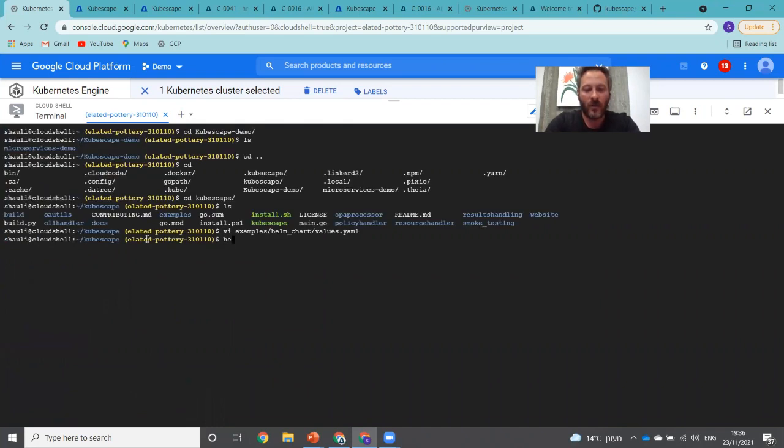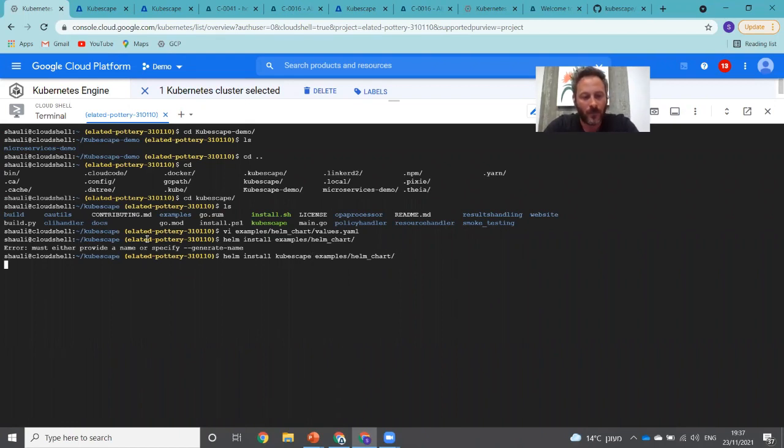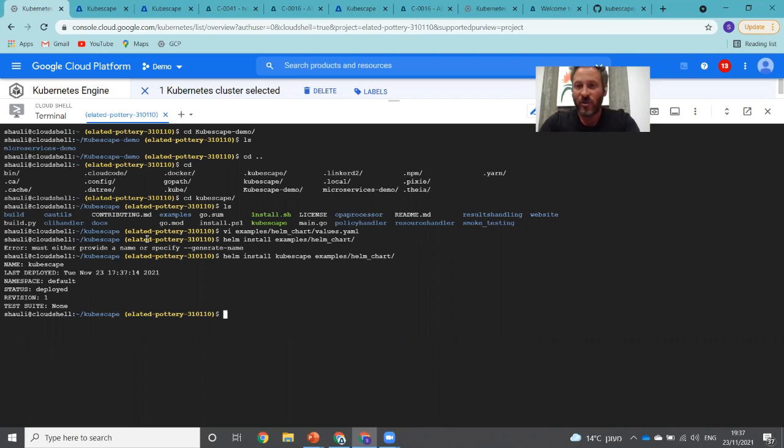Okay, so I'm going to do helm install example. Okay, I'm installing KubeScape. What is the name? Okay, that's it. From now on, this cluster will be scanned by KubeScape based on the NSA framework, in this case, based on what I wrote there, and I will be able to see every day the results and what changed in my cluster.